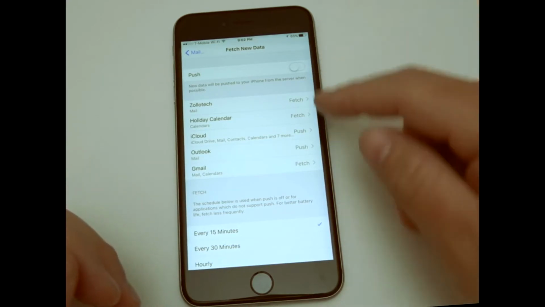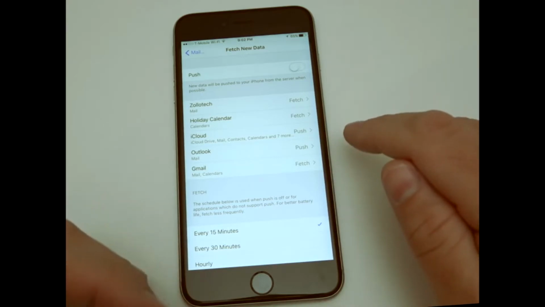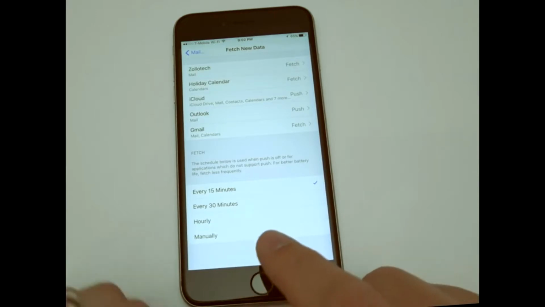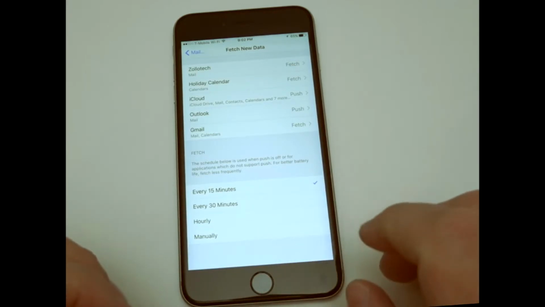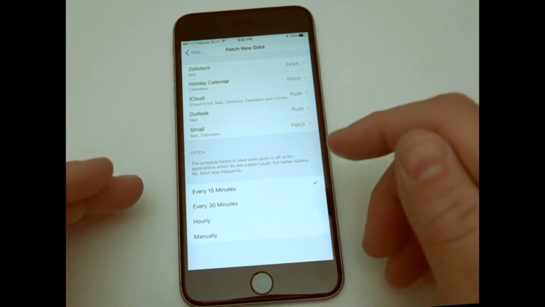So right now I have it set to fetch for all of these and push for Outlook. So we can flip those on or off individually, or if we go down to fetch, we can tell it to do it manually. And manually is going to save you the most amount of power because that means it will not check mail whatsoever until you go into the Mail app.